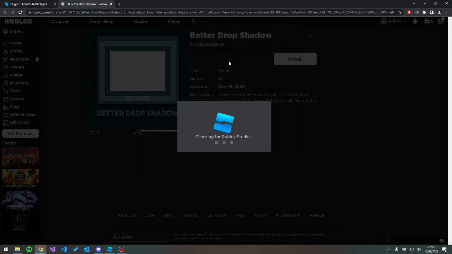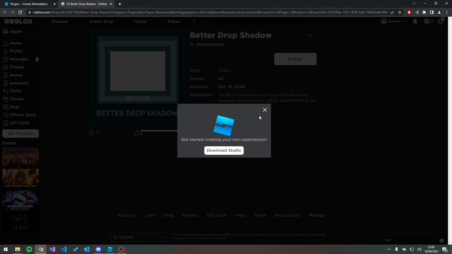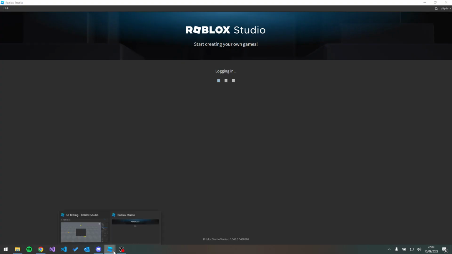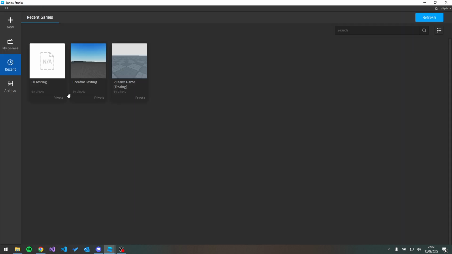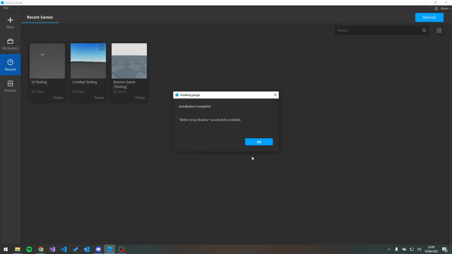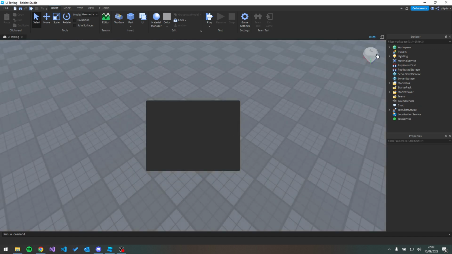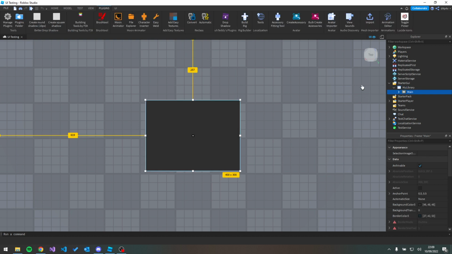So if you want to get this, I'm going to link it in the description, probably, if I don't forget. Very good plugin created by me years ago. Hope it works. Just save this and switch over to this. Go back in. Okay, we're back and Roblox is loading. There we go. So we're going to go back to this frame and I'm going to add my shadow.